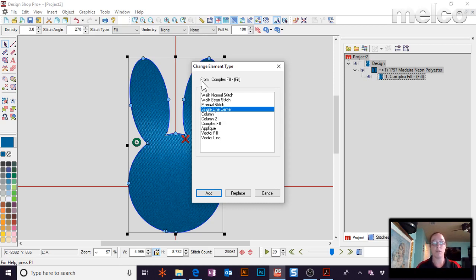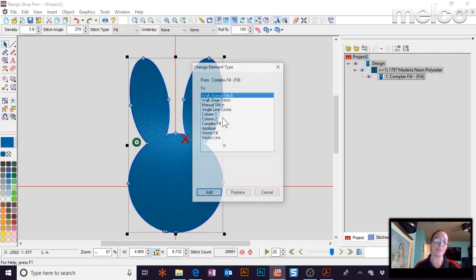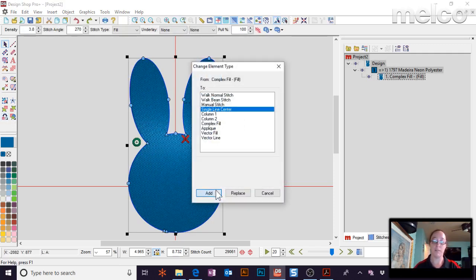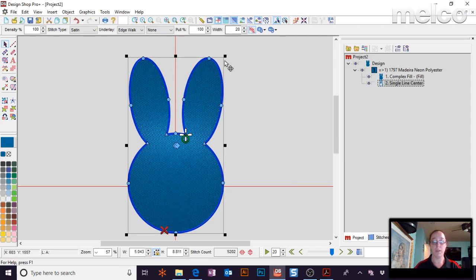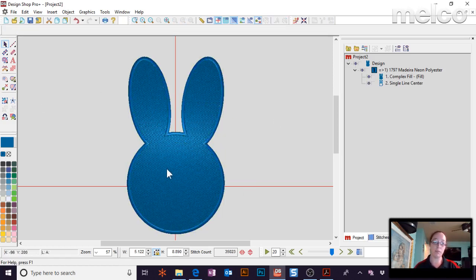So anytime you do this, you have to select your shape first. So I'm going to go from a complex fill to single line center. And I don't want to get rid of my fill, I just want to add to it; replace does what I just did there. So instead of that, let's again say single line center, add. All right, and that's a pretty thin line, so let's make it a little bit bigger by changing the width right here. Okay, so now let's say we want to put a monogram in it.